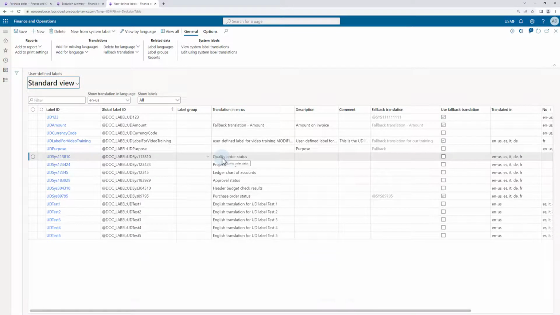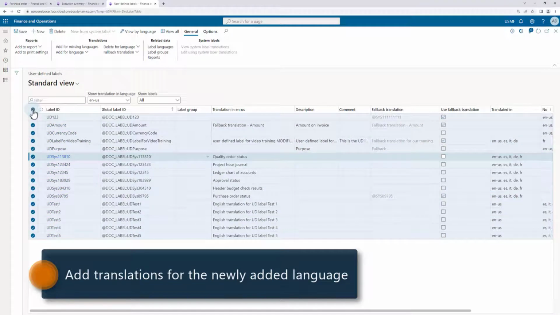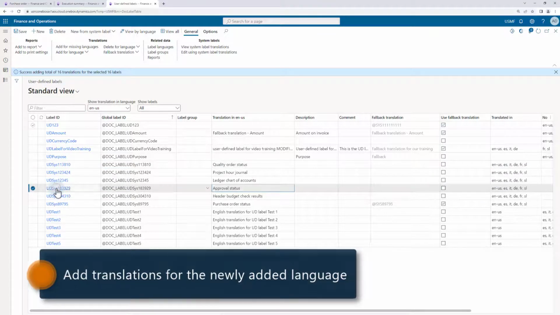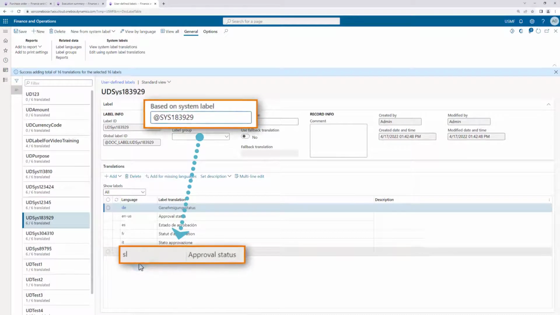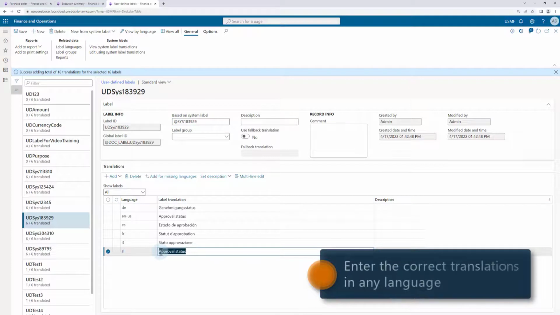same as English. As we saw earlier, the fastest way to add new translation records for the newly added language is to go into the grid view, select all labels and click Add for missing languages. User-defined labels that are based on a system label will automatically get the new translation records populated by the matching translation of the system label. I can review them and fix the Slovenian translations.